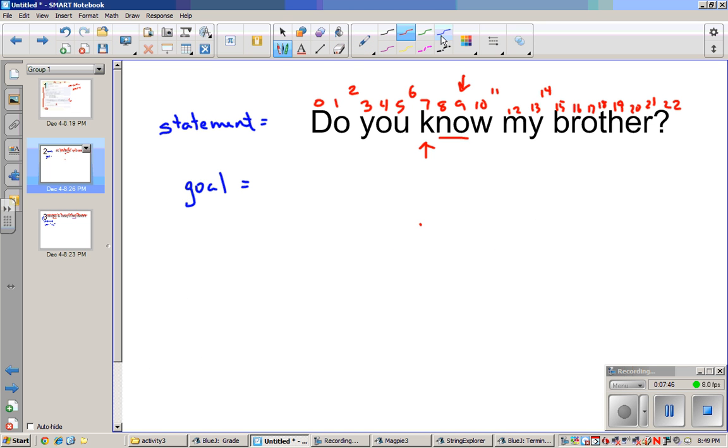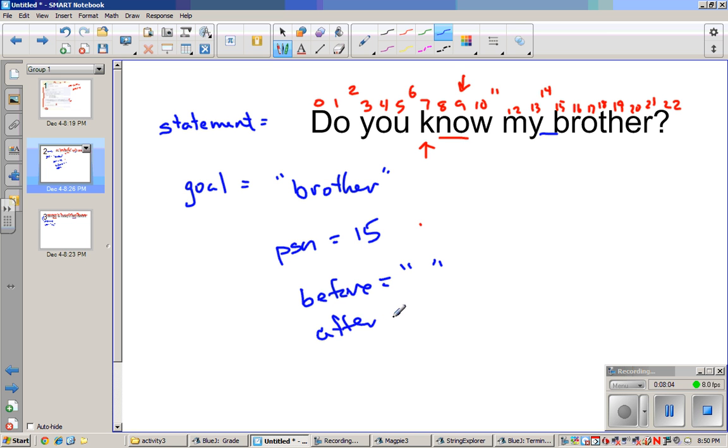So if we look for brother, we go through this whole thing again. Now this time my position is 15. And when it looks for before, the thing that comes before is a space. Yay. The thing that comes after is a question mark. And neither of those are between A and Z.